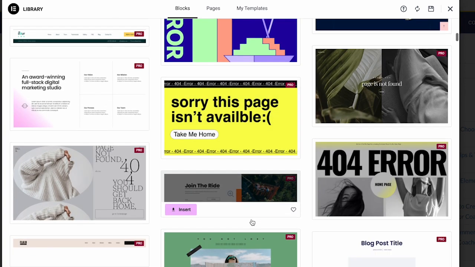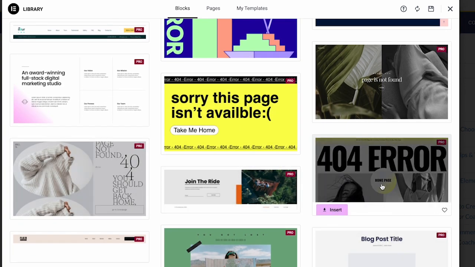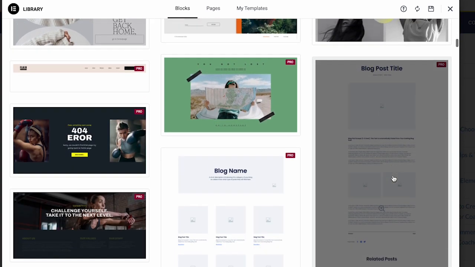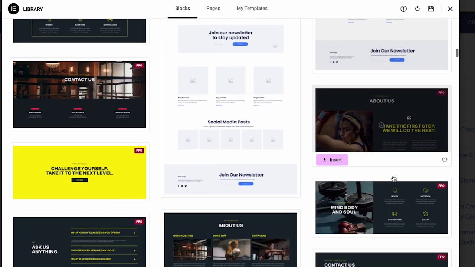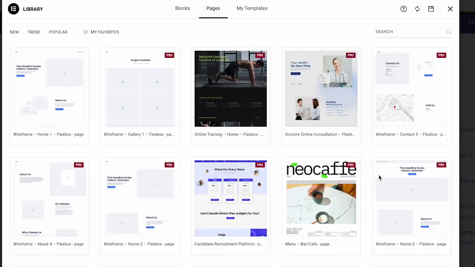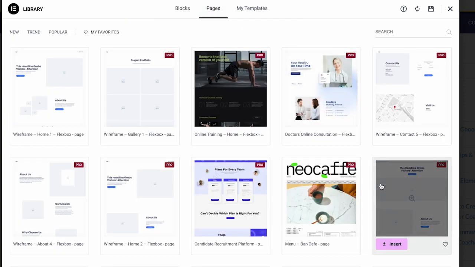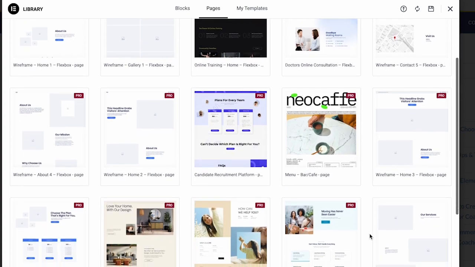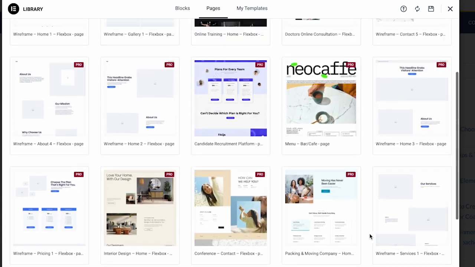It has blocks already laid out. And if you scroll over each one, it'll give you the option to insert, or if you just click on it, it'll give you the option to just view it. And these are different blocks or pieces that can fit into your website. So let's go to the pages, which it has I won't say unlimited, but it has a great variety of landing pages and different types of pages that you can use for your website.